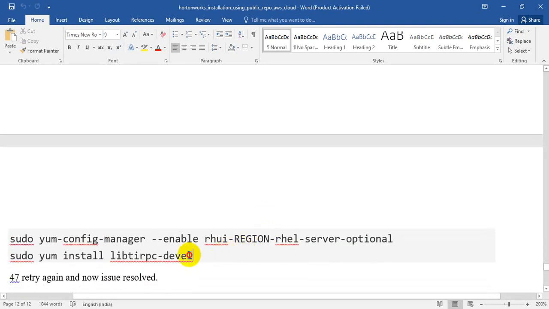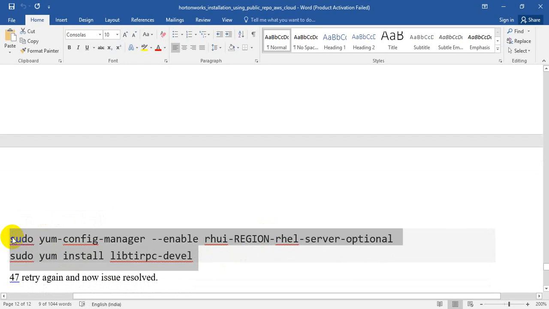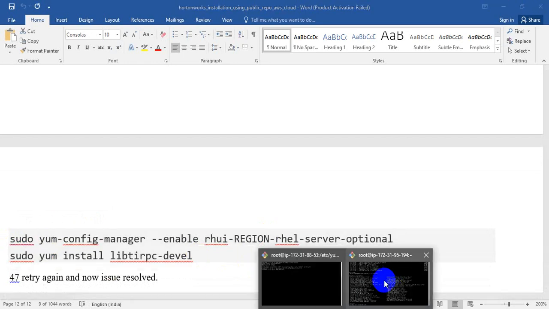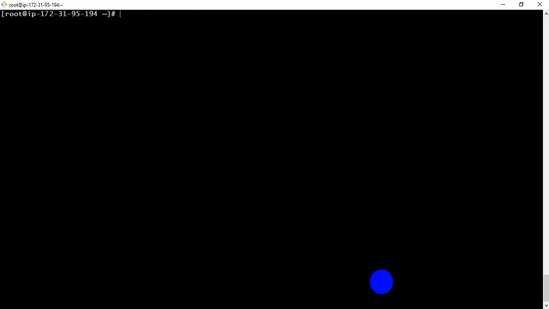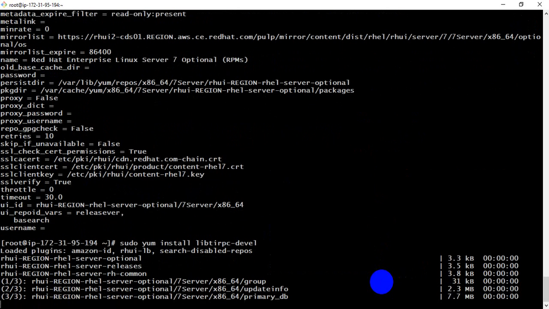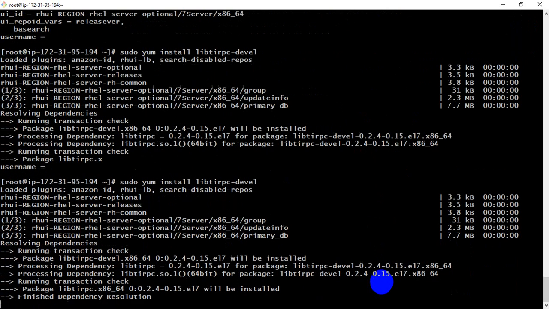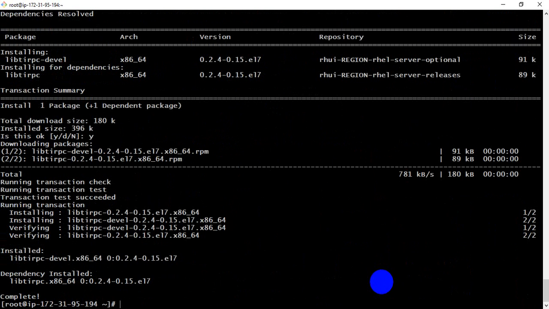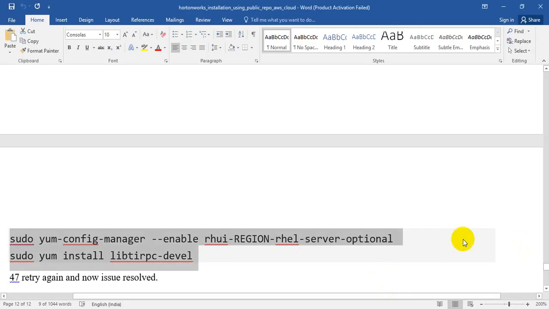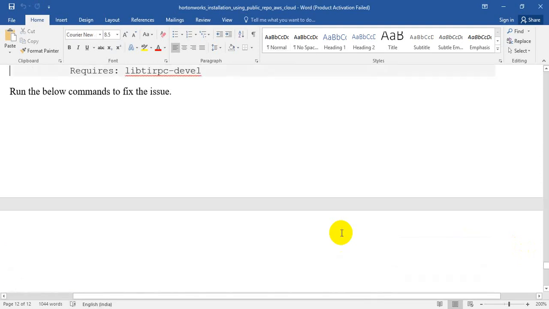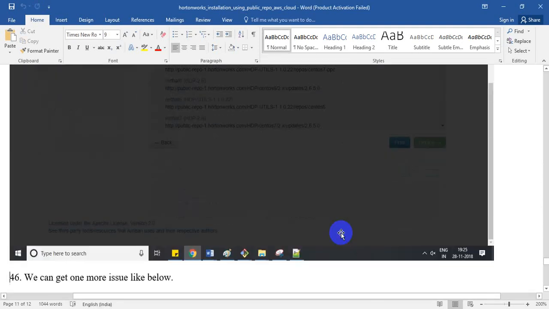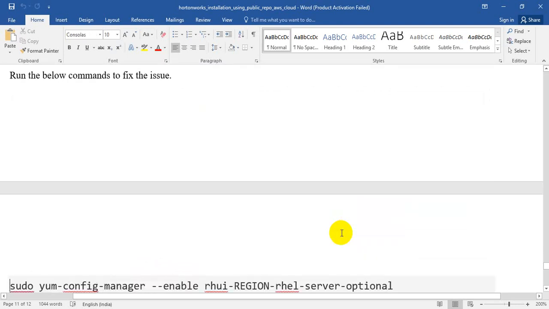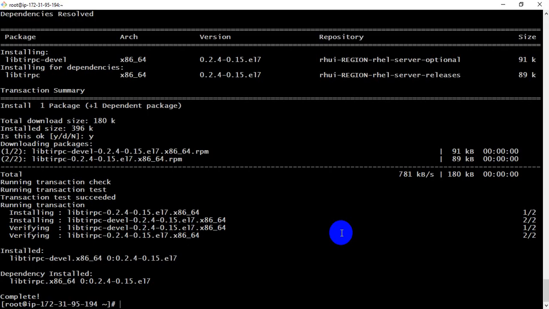So you do this thing here. I have installed these commands. That is the one I have done. After that, you run the below commands to fix this. So to avoid that issue, I am executing them now.